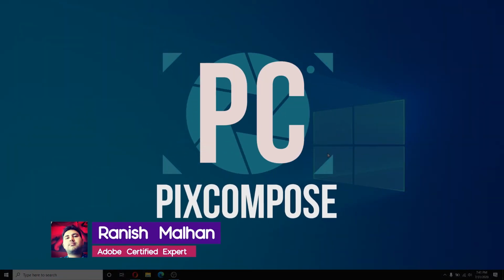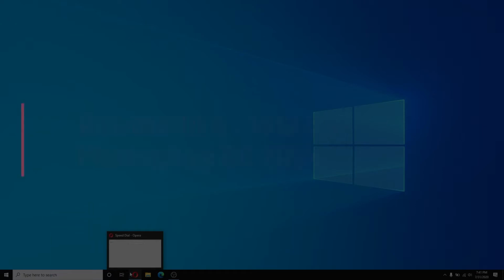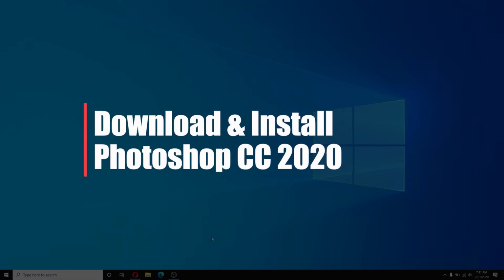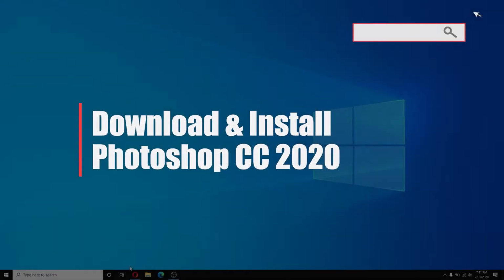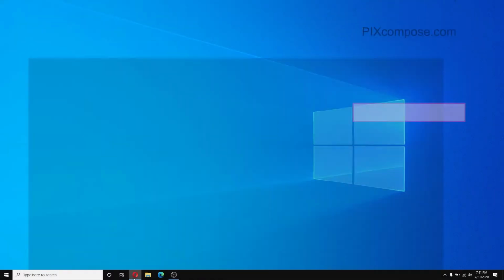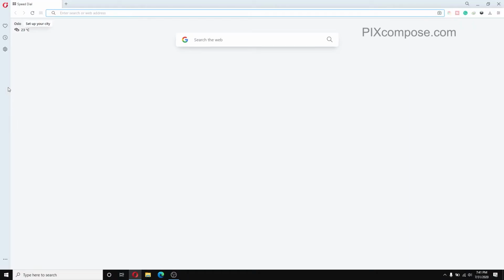This is Ranish Malhan. So basically today we are going to see how we can get the Photoshop from the Adobe website. So here you can see that I have opened a browser. This one is the Opera browser. You can use any browser.